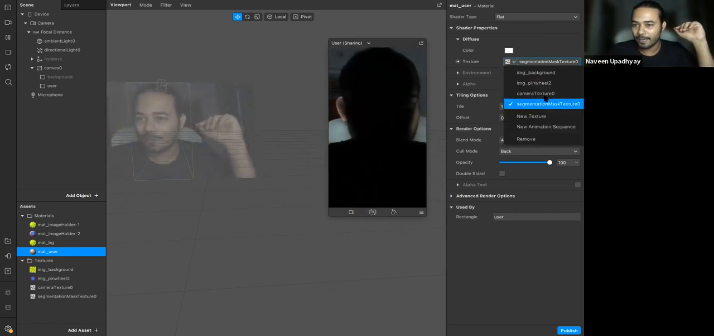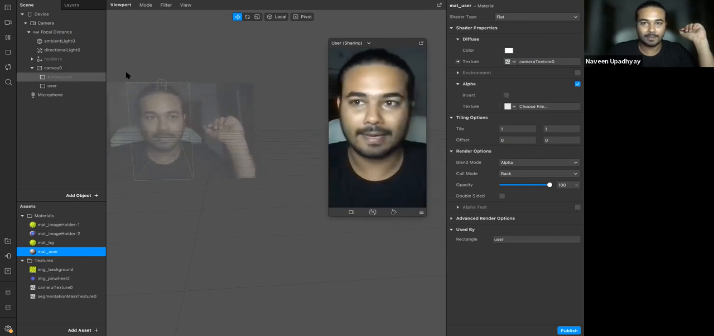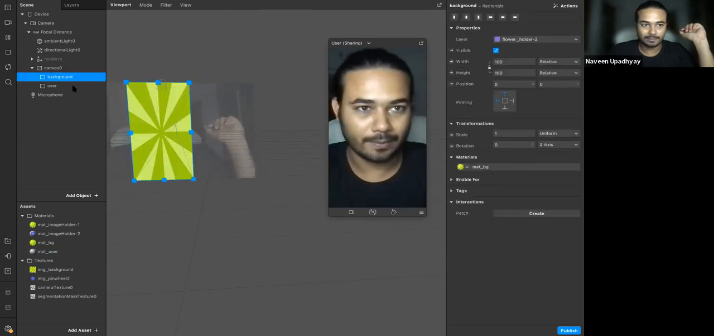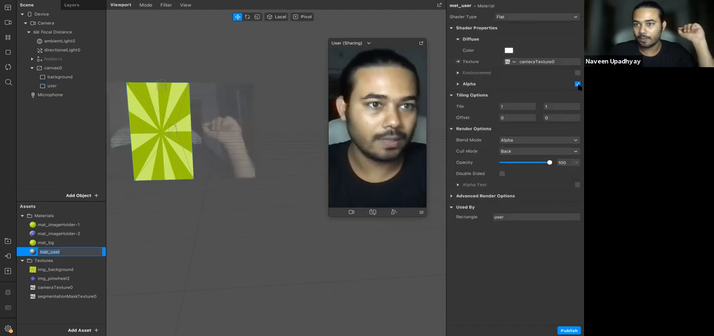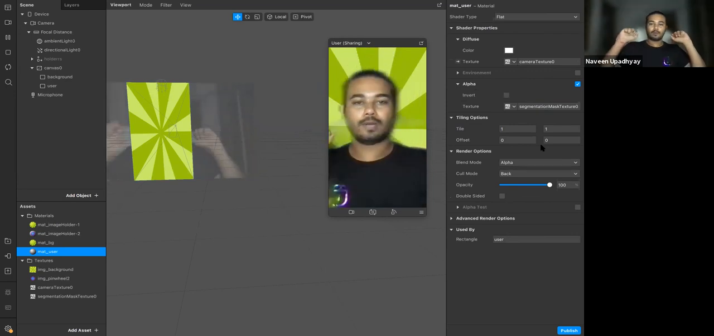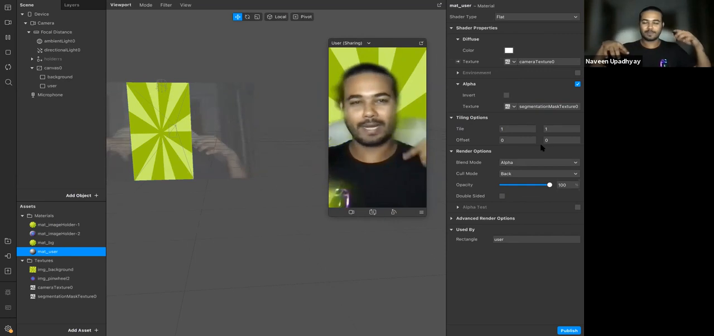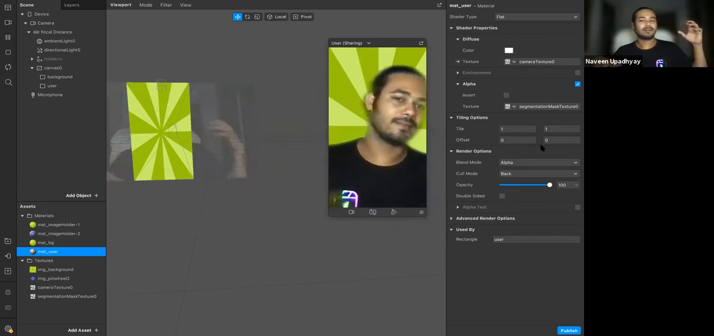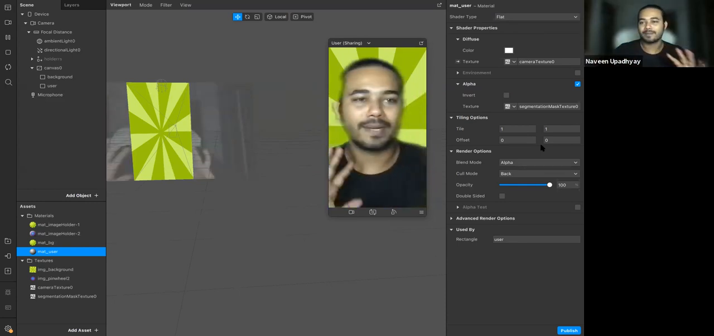So I'm going back to the camera texture. Then I'm going to the alpha and I'm going to enable this background. And going back to the user, what I did was camera texture, enable the alpha, and give it a texture as segmentation section. So now my body is segmented. Don't worry about these outlines, it's probably because of the lights, but when it comes to the phone, it is quite clear and quite good.